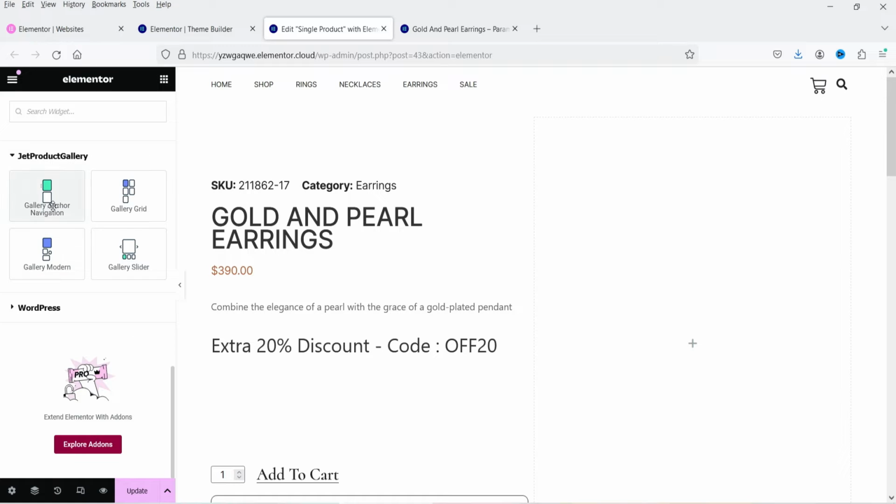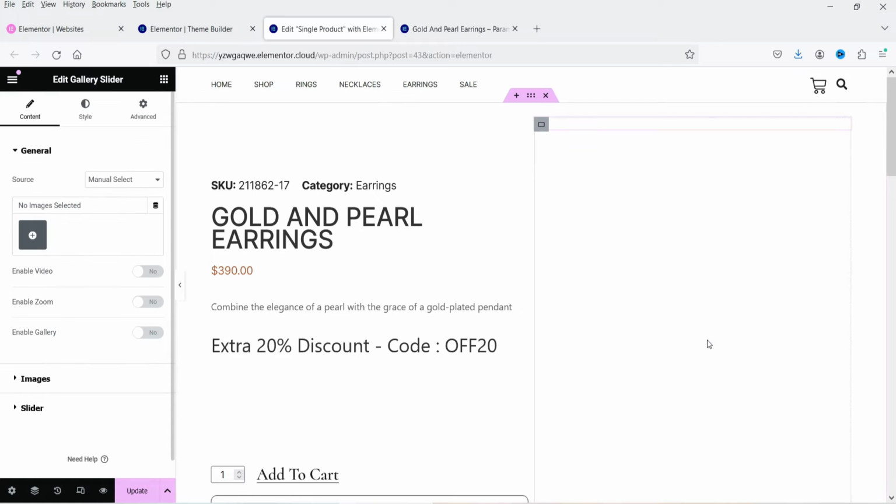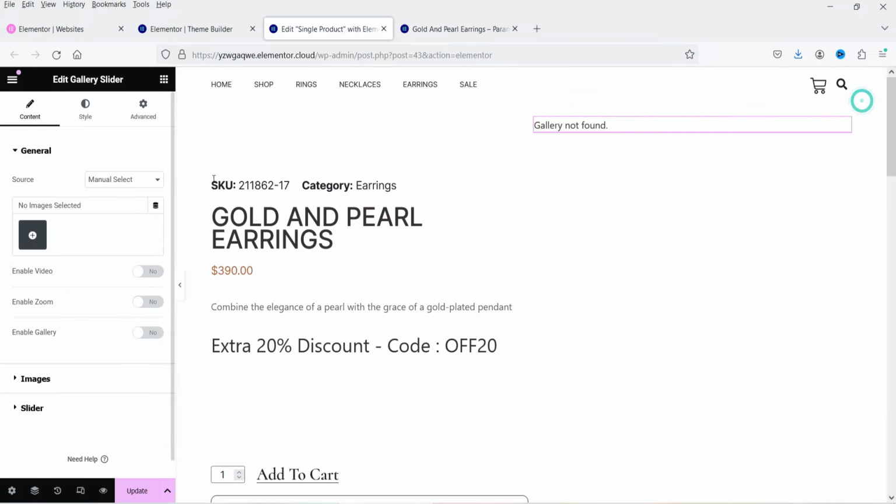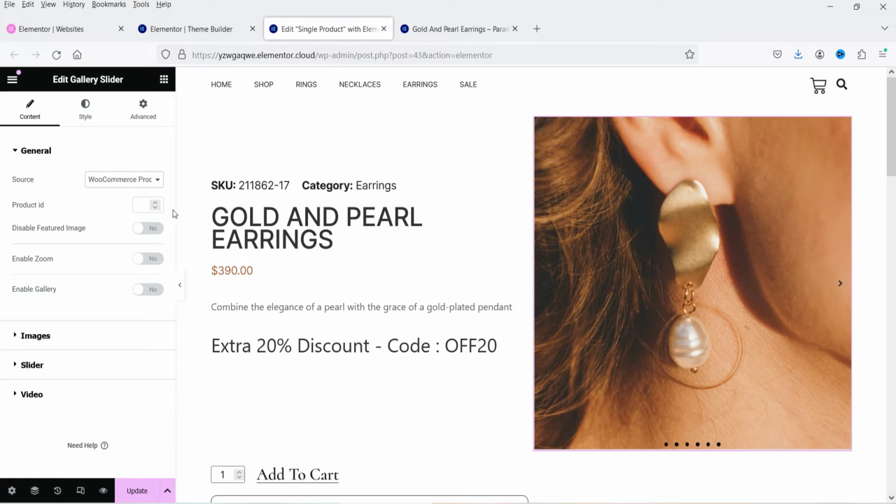So let's start with this gallery slider. Drag it and drop it here. Now in the general, you will see the option here, source. For the source, we are going to select WooCommerce product. If you want to create a gallery with predefined images, you can select manual, and from here you can upload the images. But we are creating a template for the WooCommerce product. So we are going to select WooCommerce product, and it will pick up the images from that particular WooCommerce product.